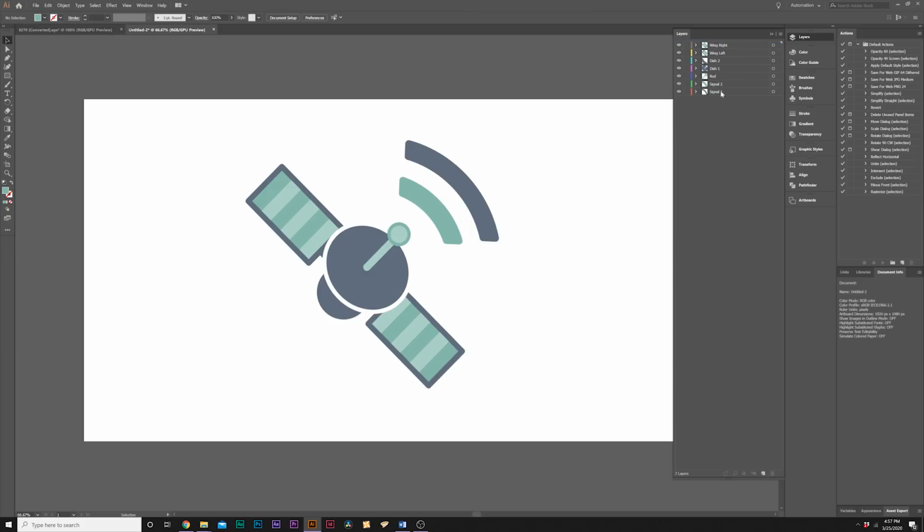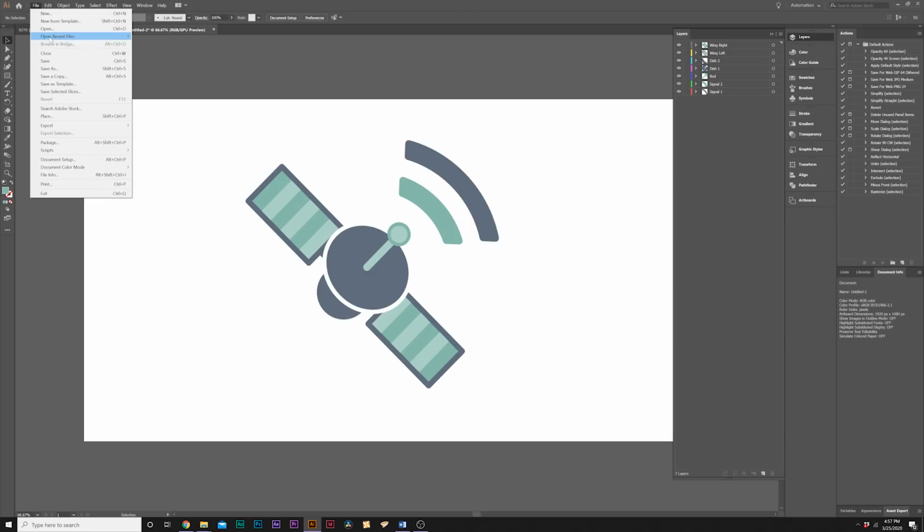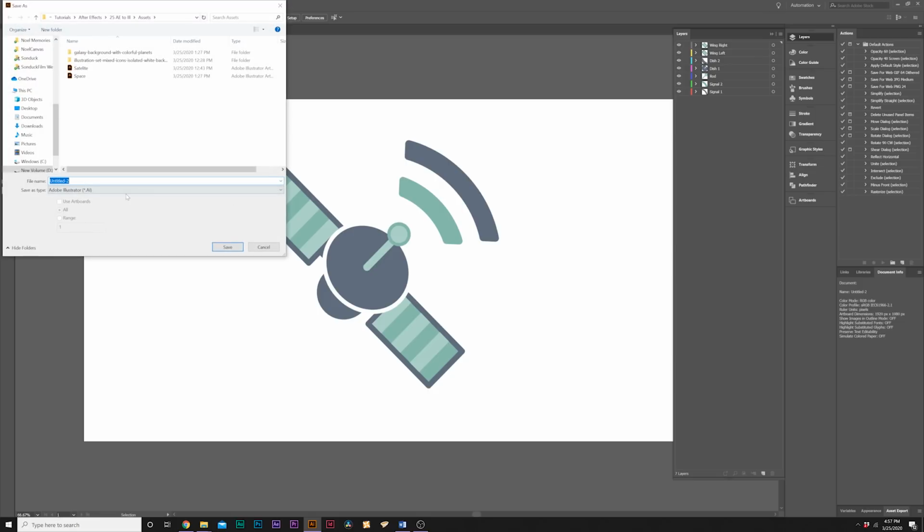So of course, make sure everything is renamed correctly so you can easily have a good workflow inside of After Effects. And when you're done here, just go to File, Save As, and we'll make sure that this is saved as an Adobe Illustrator file, and we'll call it whatever we need to call it.